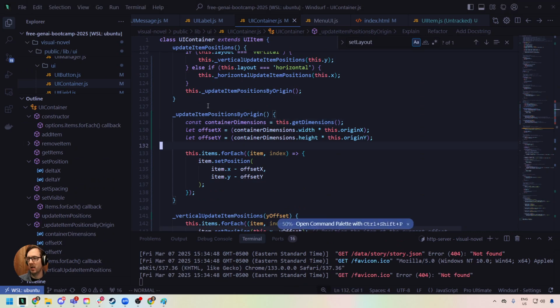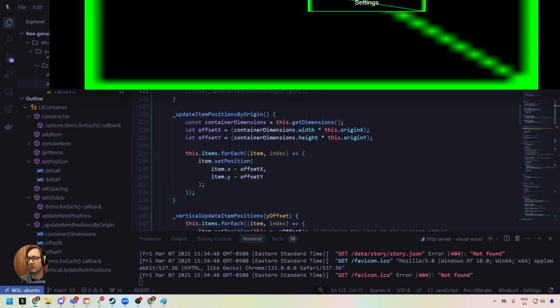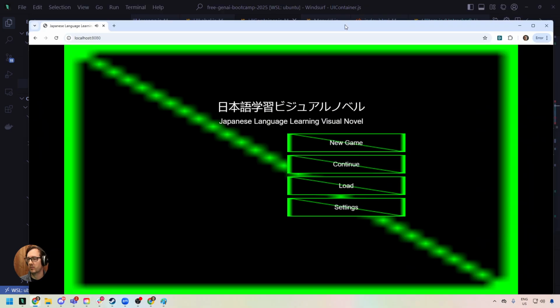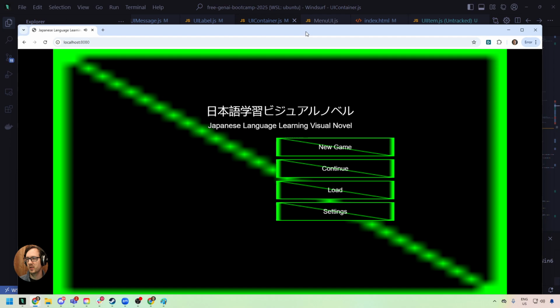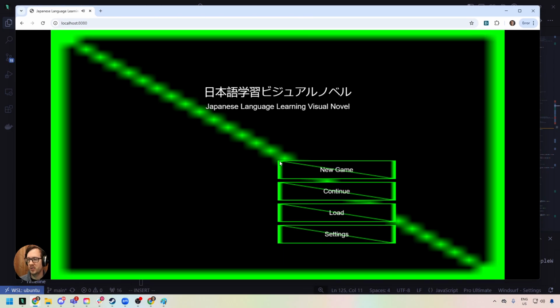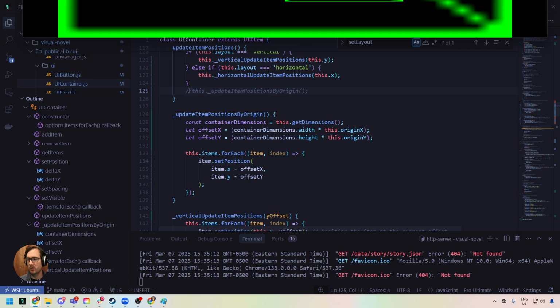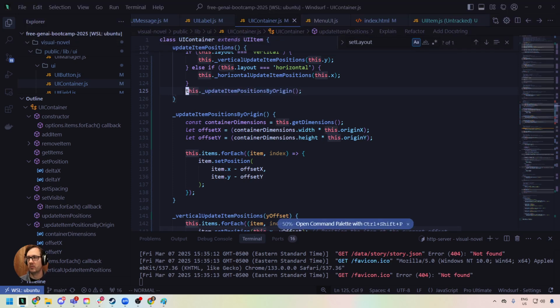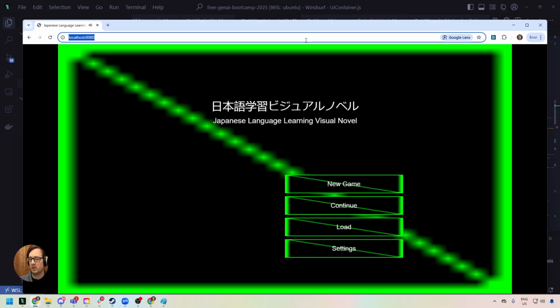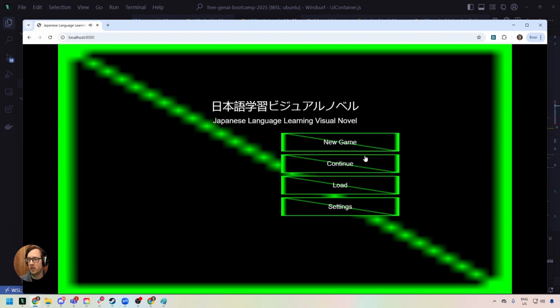Now, if we were to take this out for a second, and go back over to here, and refresh this, what do we get? So now it's in the correct position. Now we want this to be centered on the origin, right? So we'll go back over to here. And it looks like the Y is okay, but the X is the problem.